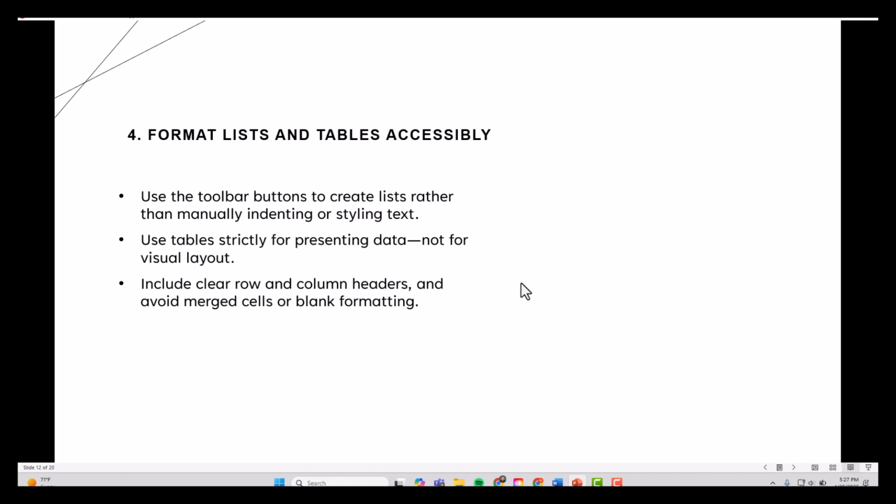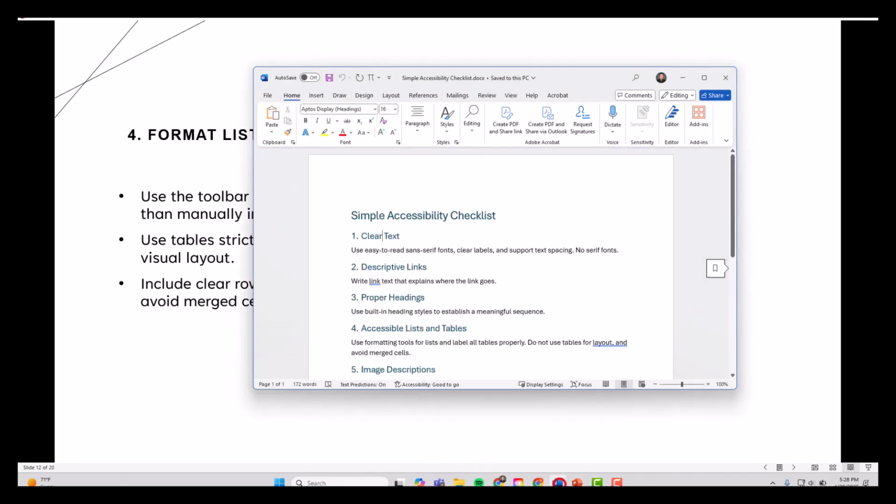It's important to format lists and tables accessibly. Again, we've got some training already available on this in the LMS resource guide. Again, it's important to be using headings here. For lists, you want to be able to use the toolbar buttons to create lists rather than manually indenting or styling them. I'll show you an example real quick.